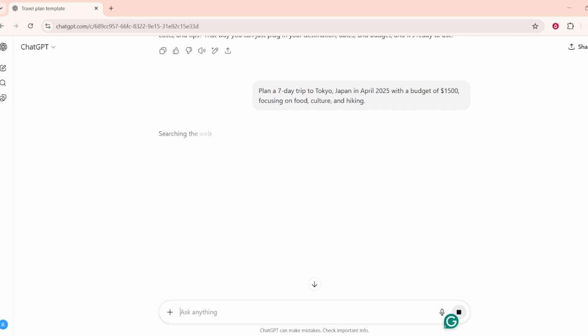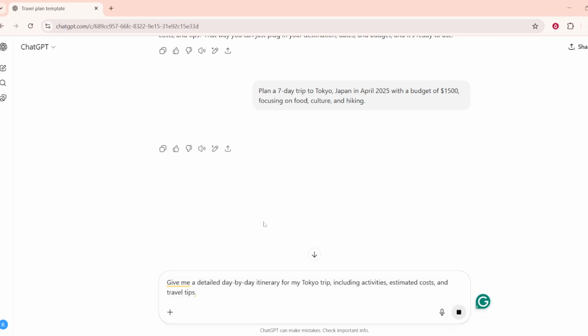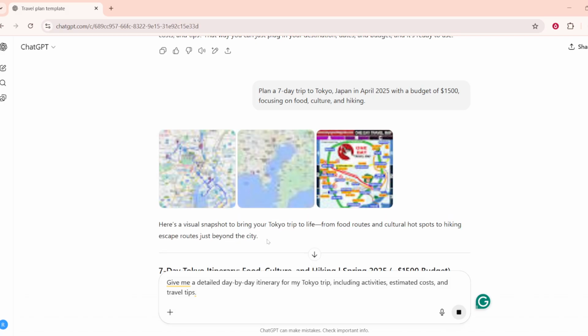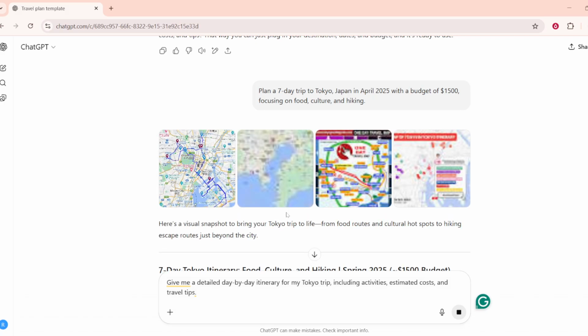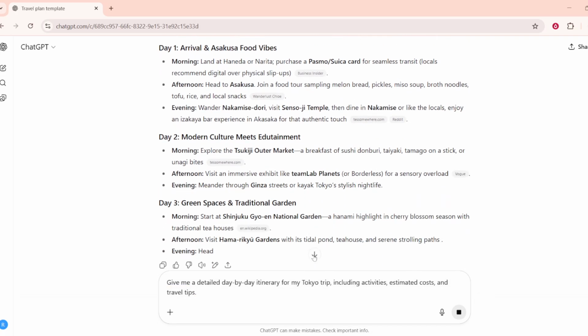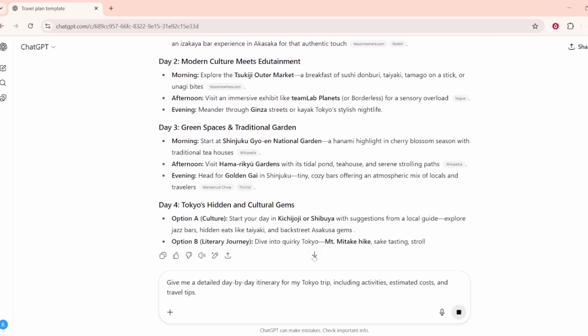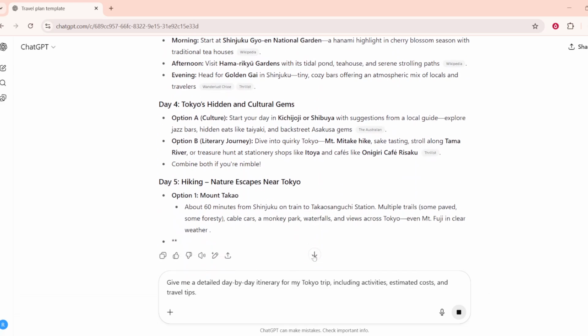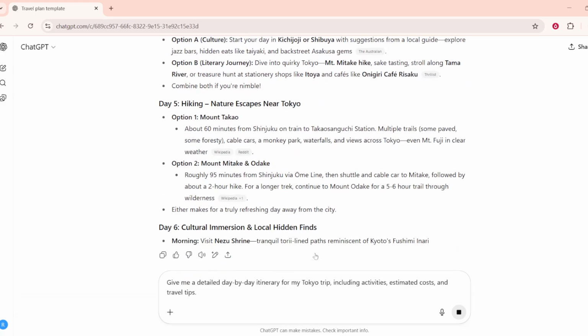Once your initial prompt is in place, your next step is to request a detailed daily itinerary. Communication is key. A simple prompt like, give me a detailed day-by-day itinerary for my Tokyo trip, including activities, estimated costs, and travel tips, will guide ChatGPT to generate a comprehensive plan for you. This will give you an overview of what you can expect each day, including key activities, potential costs, and handy tips to make the most of your experience.